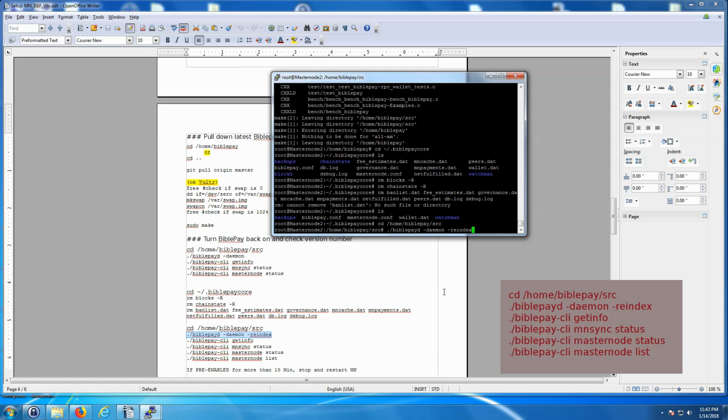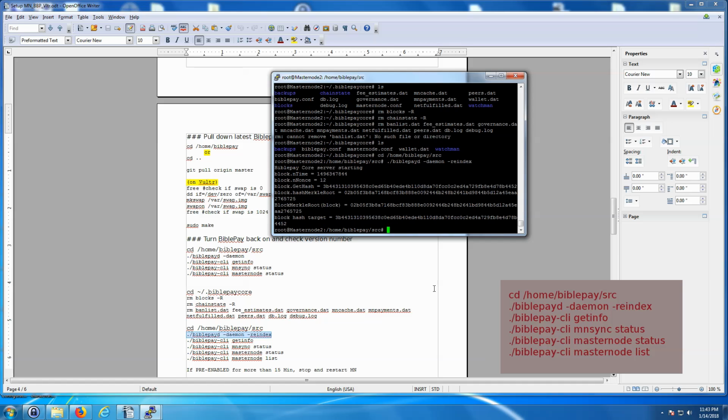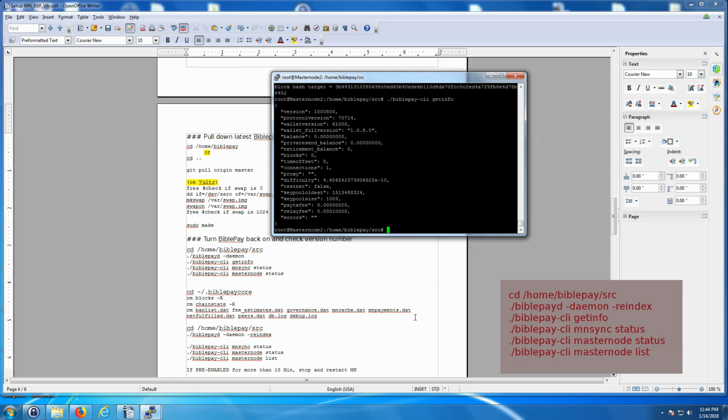Typically, again, cd /home/biblepay/source. And since we've done a pretty major revision by deleting the blockchain, we're actually going to tell the BiblePay daemon when it starts to reindex. And you do that by ./biblepayd -daemon -reindex. And that will take a little bit of time. Depending on how many nodes are out there and who's out there, it will take some time.